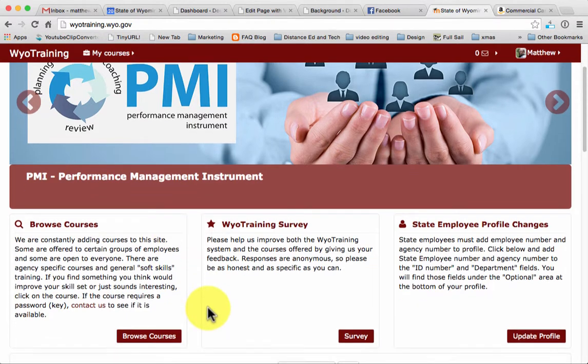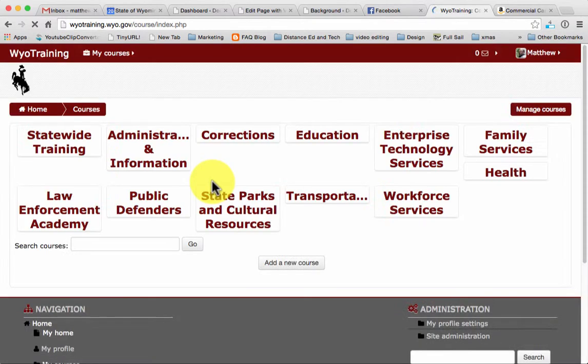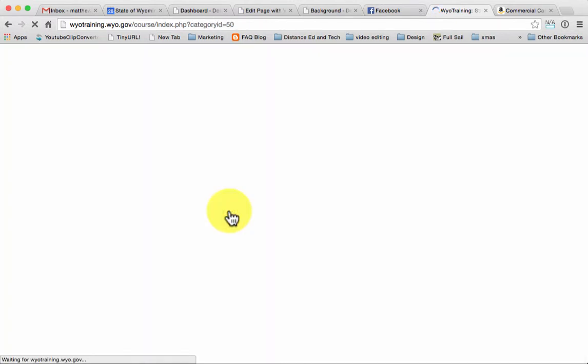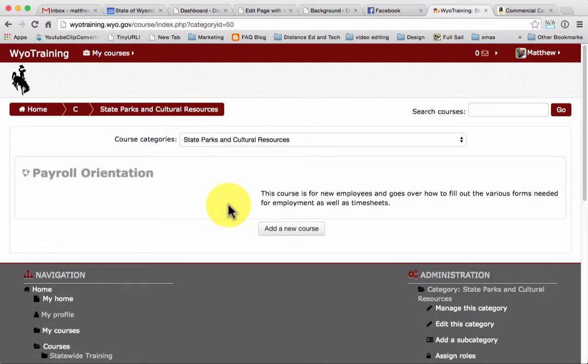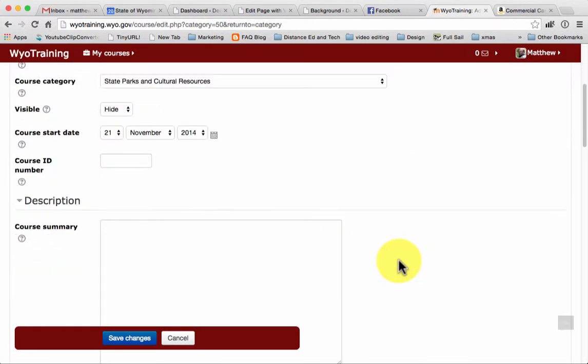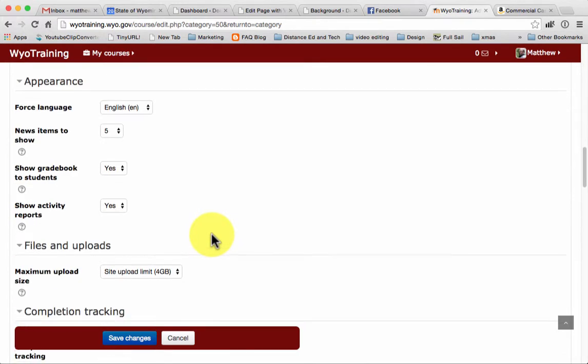Okay, so first of all, we're going to go into browse courses, and then if you have a category set up for you, which we can do, you can go into that category. For this demonstration, I'm just going to go into state parks. And then within that, you'll see a button that simply says add a new course. Okay, and there's all these settings that we're going to need to go through. I'm going to go ahead and click this, expand all right here, and that'll expand all these different areas.